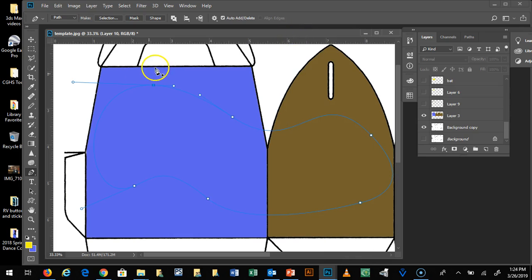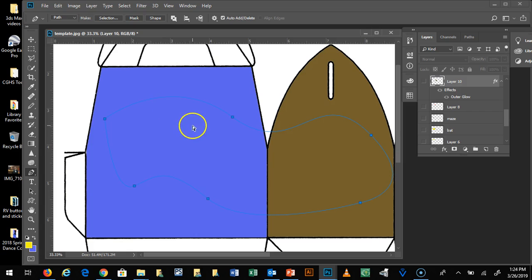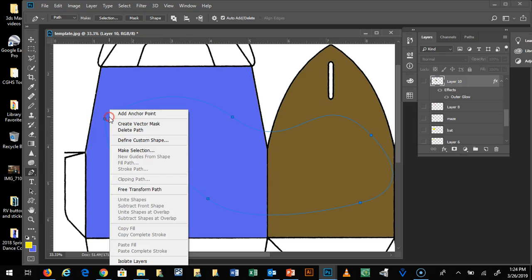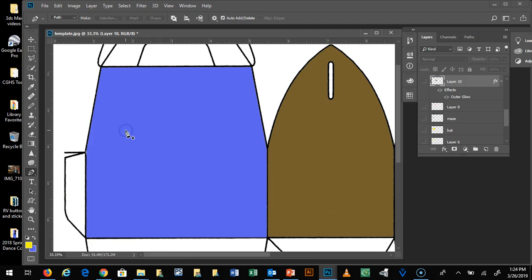For some reason, that's graying out right now. I don't know why it's doing that. Let's try it now. Nope, still doing it. I'm going to delete this path and make another one and see if we can have more luck with that.